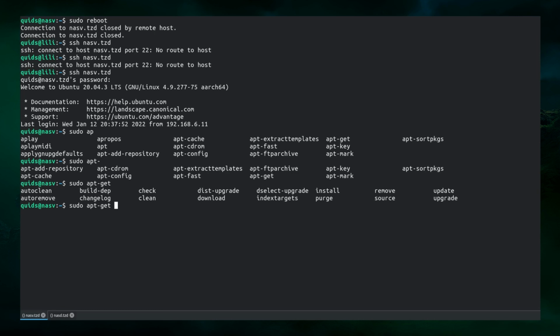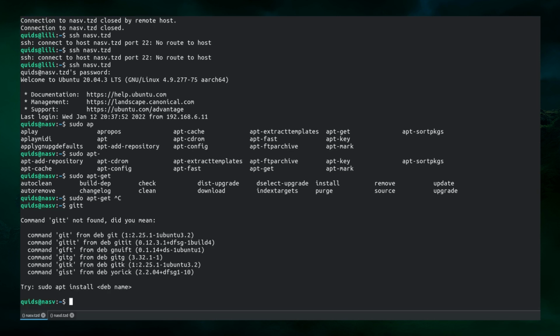But one moment, let's check out command-not-found. So just mistyping git, and we have command not found. Did I mean git? Yes, I did.